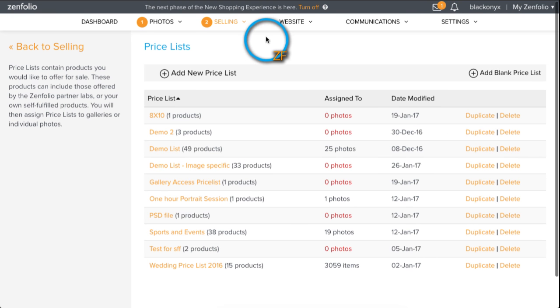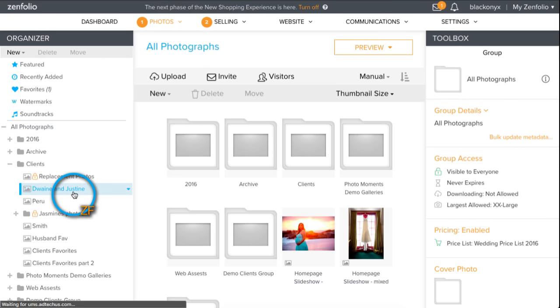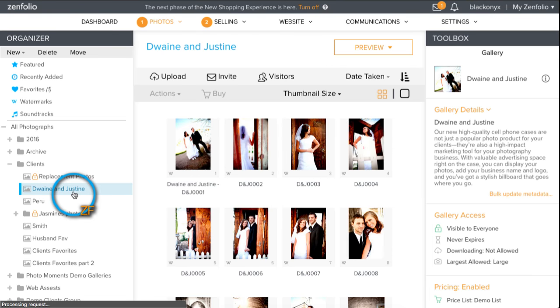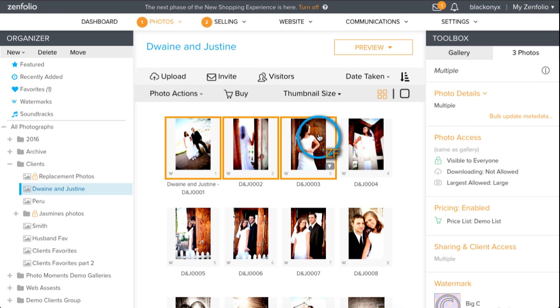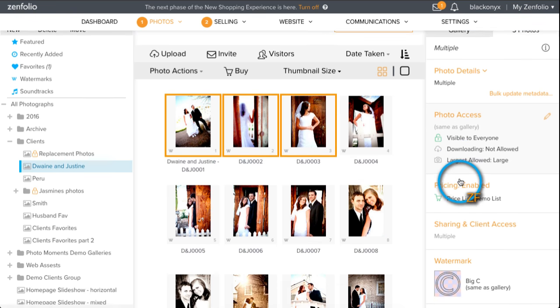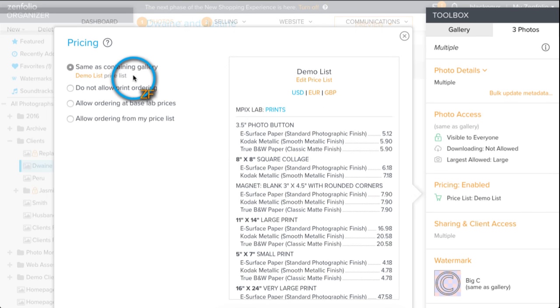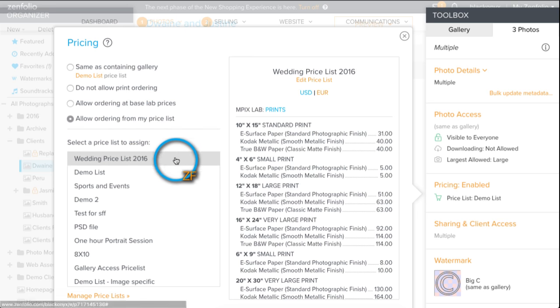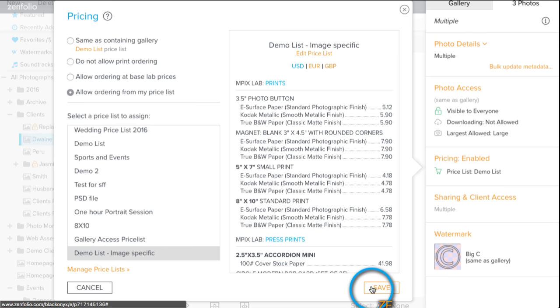And then now we're going to go back to that gallery, which was this one right here. And we're just going to find the specific images that we want to limit and apply that price list to them. So let's say these first 3 images right here. I'm going to click on this one, hold shift on my keyboard and click on this one. And then I'm going to come over here to the pricing, click on pricing right here. And instead of it being same as containing gallery, I'm going to come down here and go to the demo list image specific and click save.